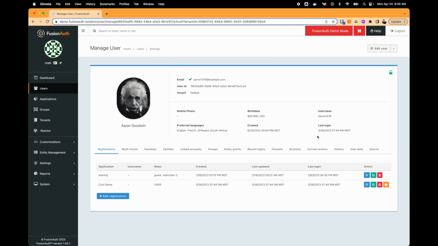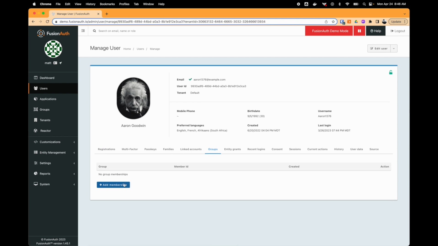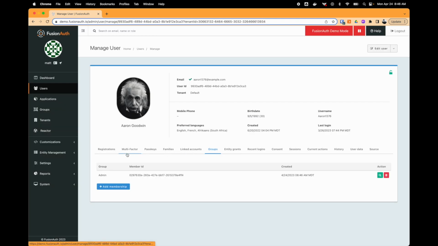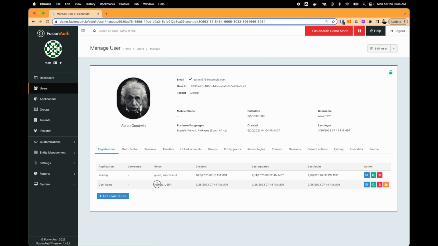So here we have registrations. The registration is how we tie a user to an application and what access they have. You can see here in the roles, so handling role-based access controls. We can also use groups to not just group users together, but also automatically provision those roles. So if we wanted to add Aaron here to, let's say, an admin group, we can submit this, and then we go back to registrations, and we can see that that admin role has now been automatically provisioned to Aaron for Cool Game.